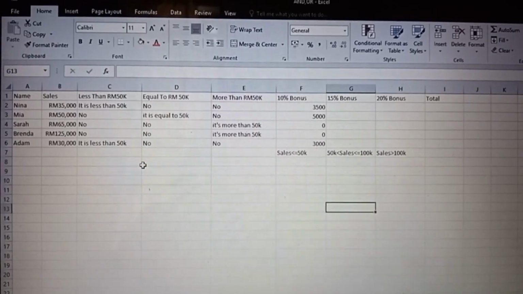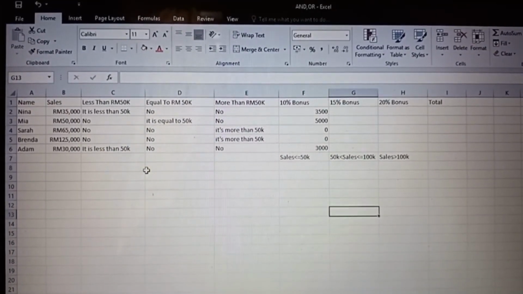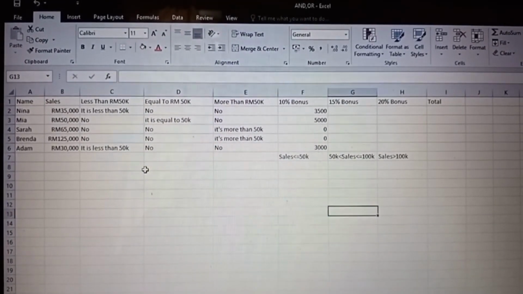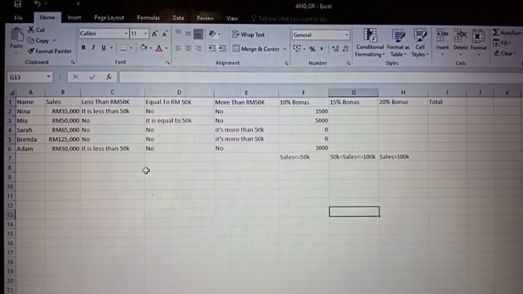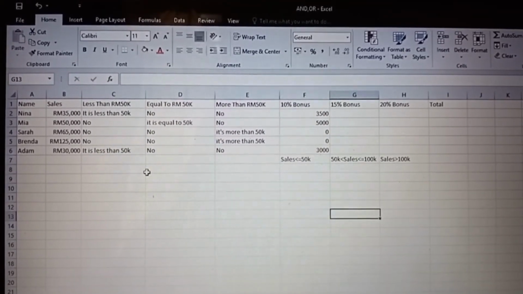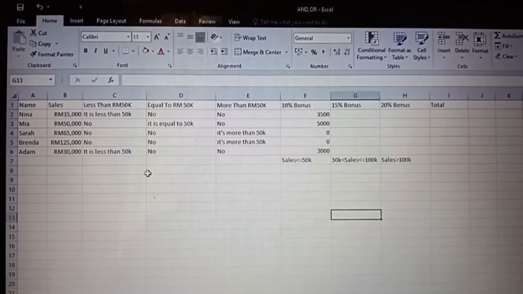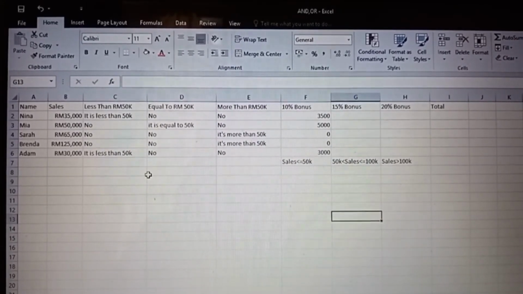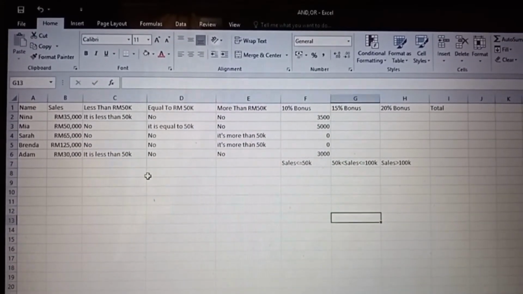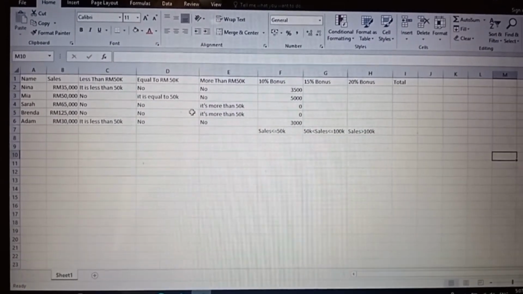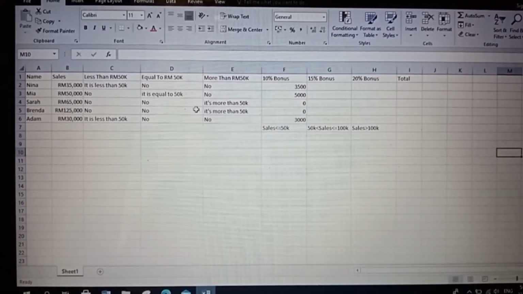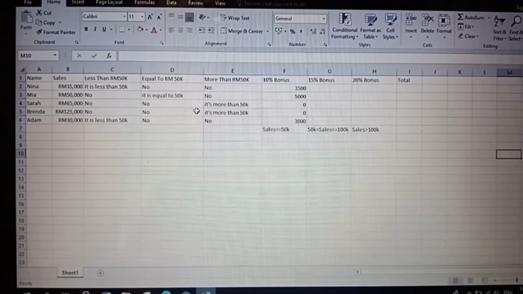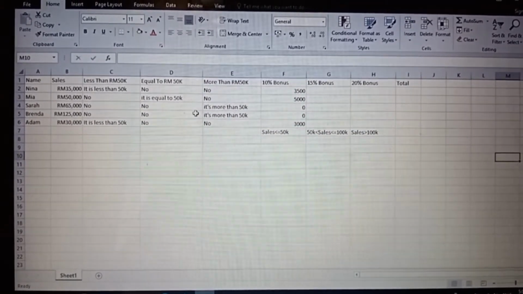Hi, I'm Husna. So today I'm going to teach you how to use the AND and OR functions in an Excel sheet. This is data that I made earlier using the IF function, just a little bit of data to figure out what bonuses employees get from their sales. Let's get started. Okay, in cell F, I'm using the IF function, which is because I wanted to discover sales below 50k.